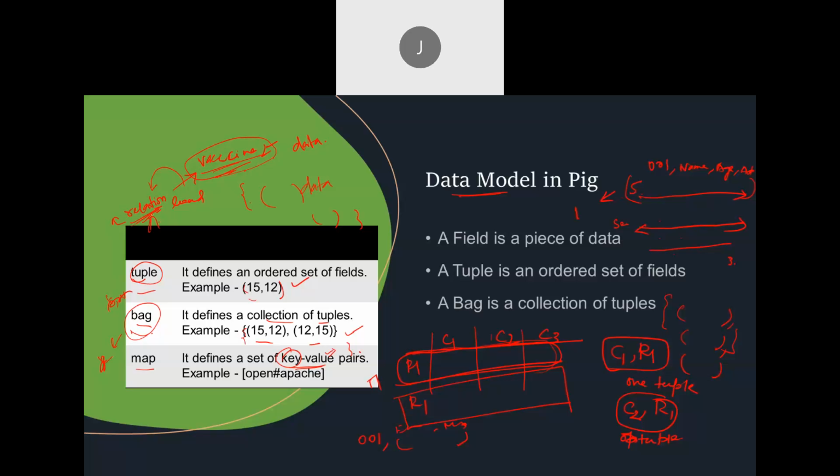Bag is a complex data type, it is not a data type like integer or boolean or a character array. It is a complex data type where you can aggregate the records, complete records, and represent those records in the form of bags. I will show you later, when you try to do some grouping, it will show it is in the form of bags. So that is what that data model is.